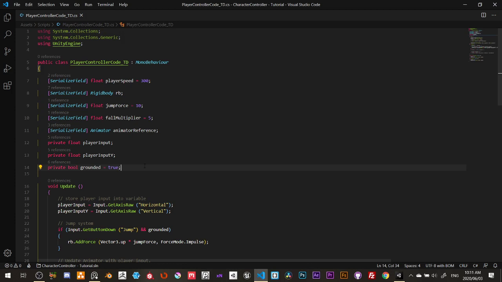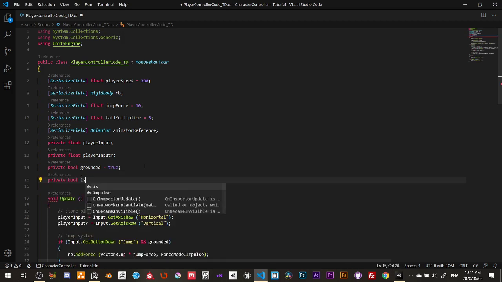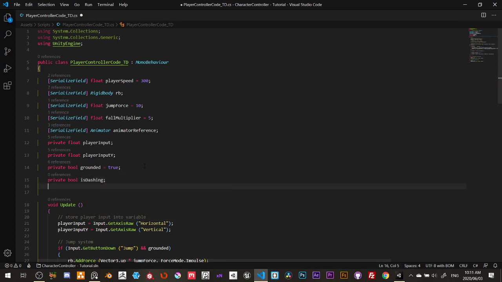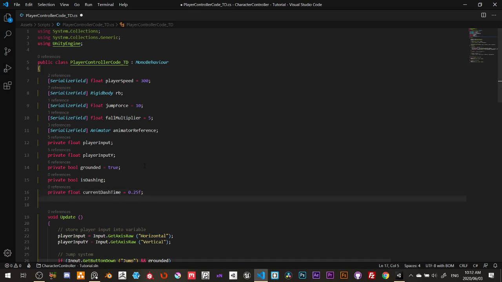Okay, so we added, let's start with a private variable. It's going to be a bool, and this one's going to be isDashing. I assume that's the first one. The next one we're going to make is also private, and this one's going to be a float, and we're going to call this one currentDashTime, just so we can keep the names consistent. I'm going to put a default setting of 0.25 there. Remember to put an F if you've got a decimal point so that it's aware it's a float. Okay, so now we have both the private variables.